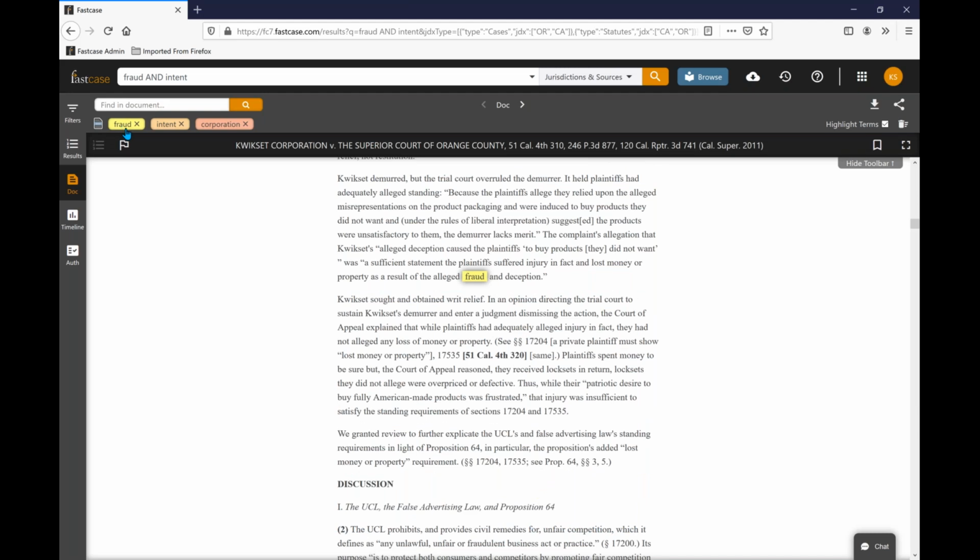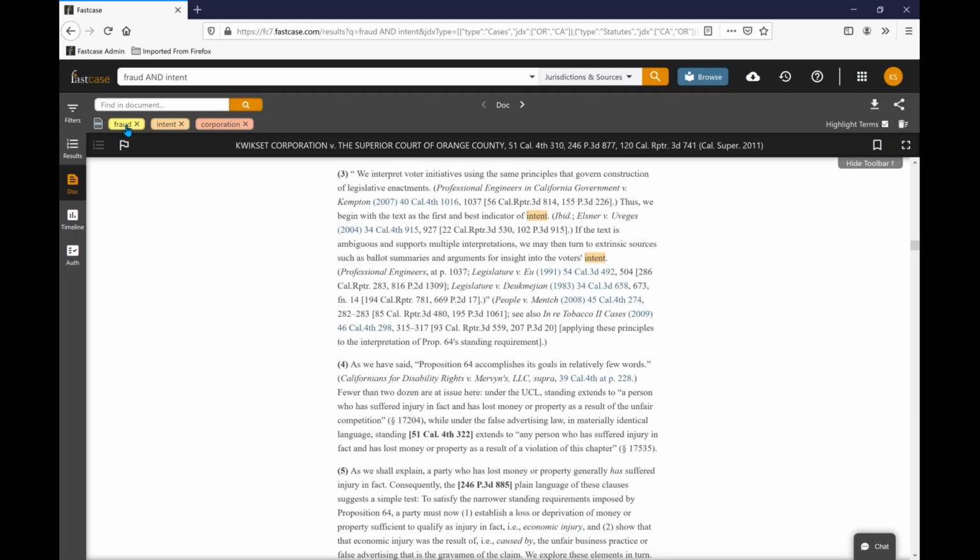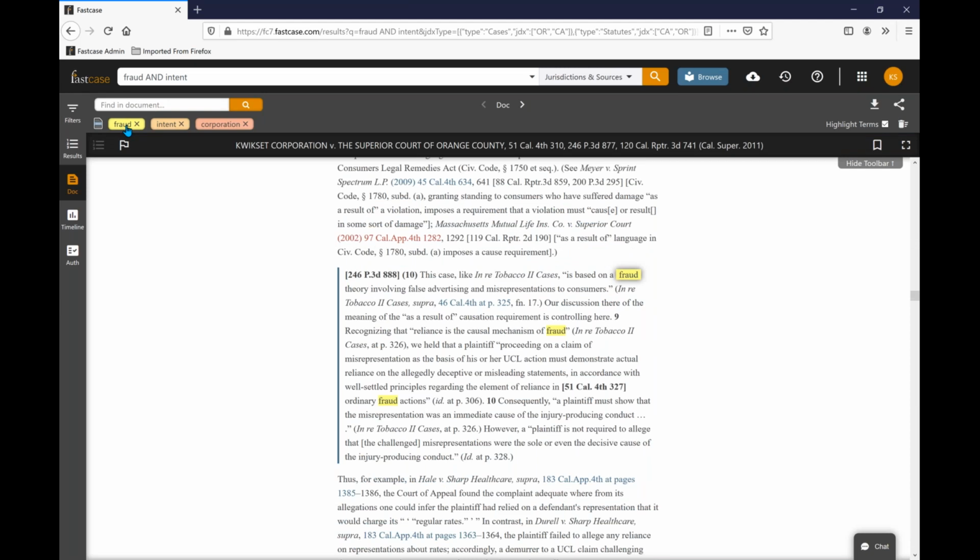It's going to take me to the first location. If I click it again, it takes me to the second location. You'll also notice that upon clicking fraud twice, I end up with a paragraph that has a line here. You see this line here to the left of the paragraph. That is what is known as my most relevant paragraph.